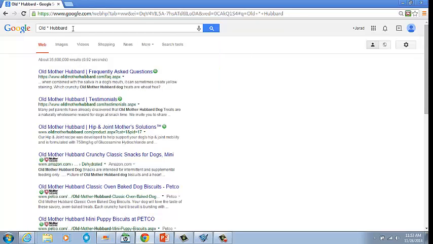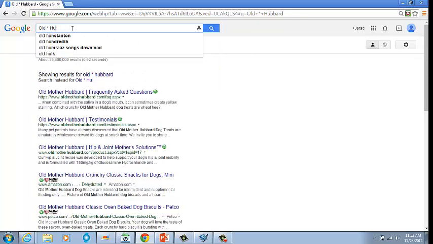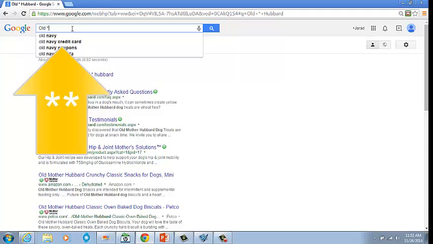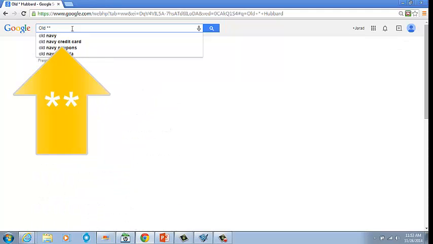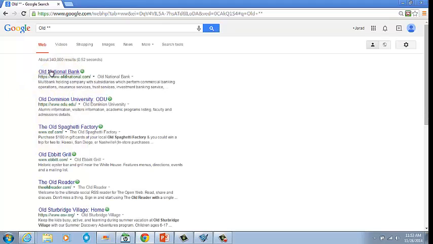Instead of doing Mother Hubbard, we could actually put 2 asterisks in because we don't know necessarily, and it will help us with a wildcard. We could have Old National Bank, Old Dominion University, Old Spaghetti Factory, Old Ebbett Grill. So as you can see through here, it plugs in wildcard words in for each one of those.